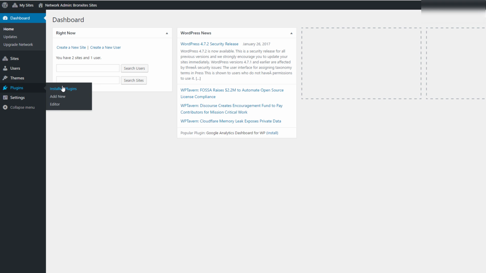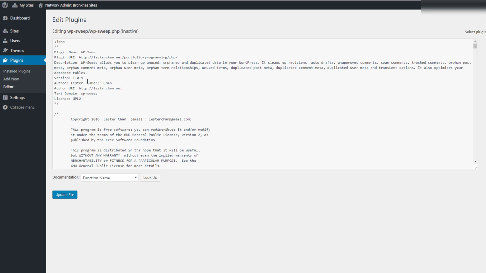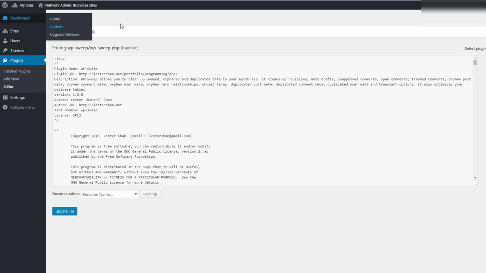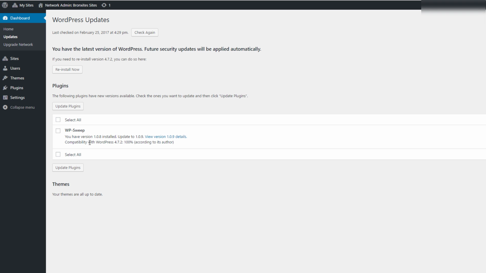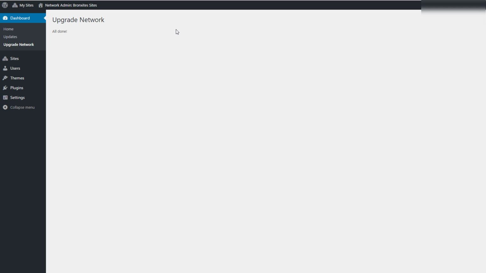And let me show you what I mean. I'll go to install plugins. We have this one here, WP-sweep. We'll edit this one. I'm going to change the version number. I'll put that to 8. Update file. Then I'll go to updates. And you see we have an update available for that one. I'll update the plugin. It'll run the process of updating. I'll upgrade the network, and done.